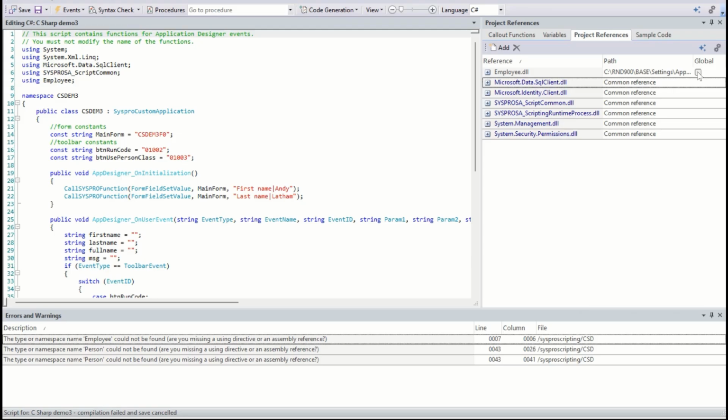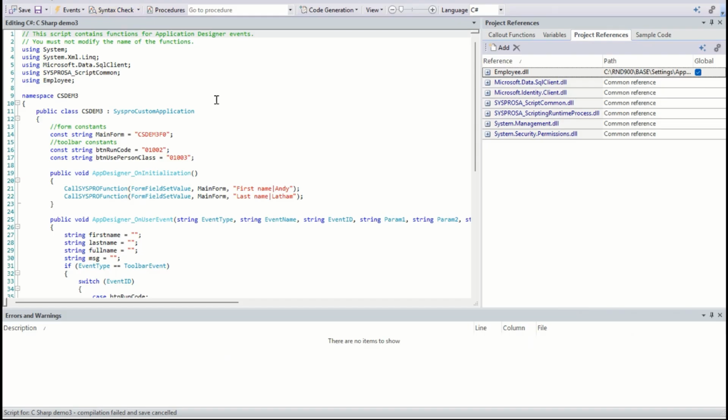If I click the global checkbox, then every single app that I create from here on in will have this reference in it. The reference information is stored in the Syspro DB ADM script reference table, and every time a new app is created, as well as the common references which the app designer pulls in automatically, it will add any of the global ones that you have defined that you want in your apps. So if we just check that, we'll run the syntax check and it will all work.